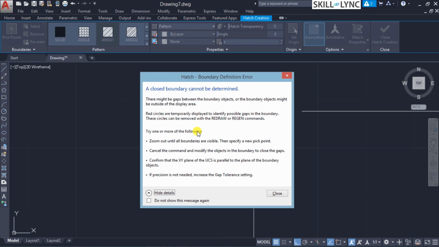And then the third point is to check whether the plane of reference is the correct one and you have an enclosing object. Whereas the fourth one, in case of open-ended objects, if the precision is not needed, then you can use the gap tolerance setting that we have. But there's a hack to it.